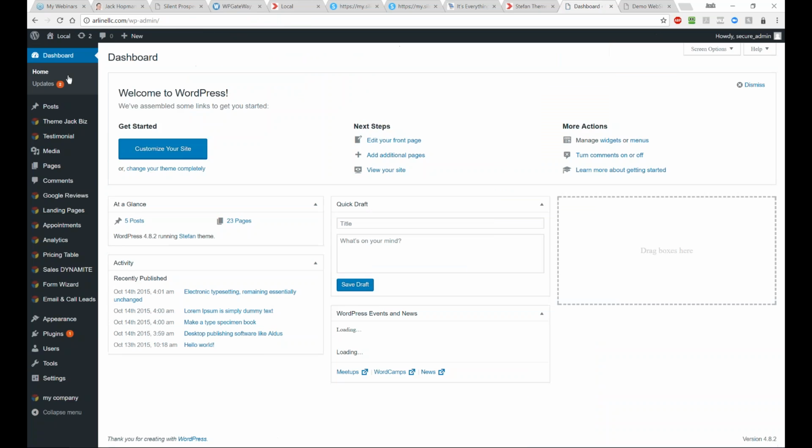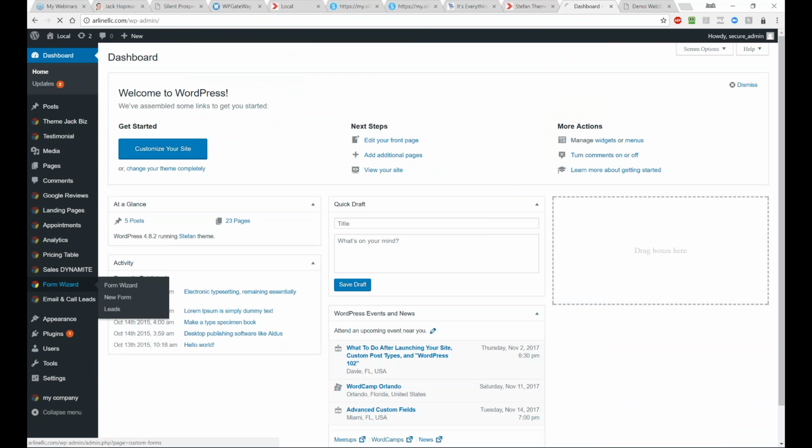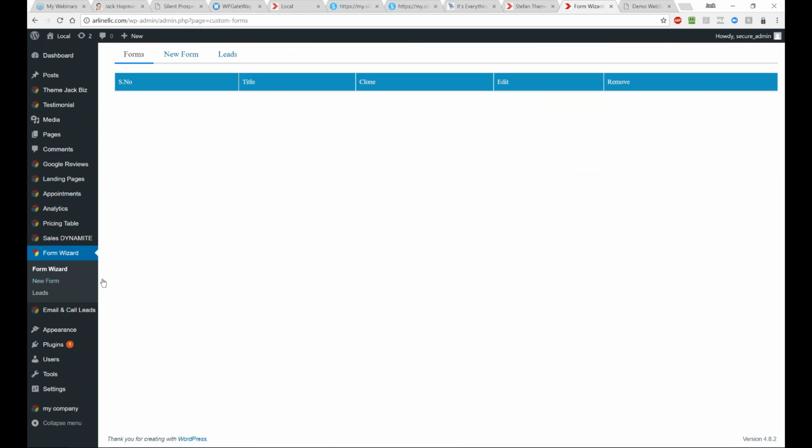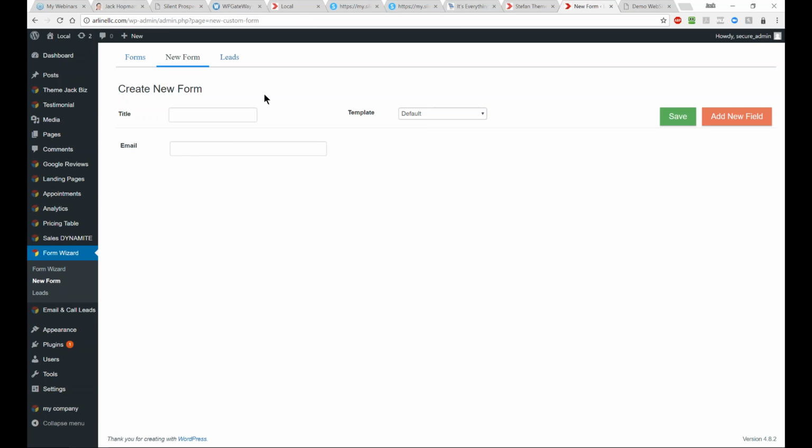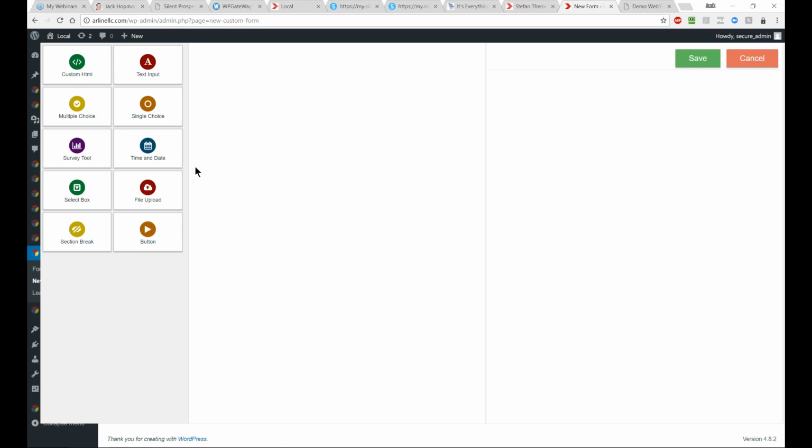Dashboard. You see a form wizard. Here you can create a new form and add a new field. You see custom HTML, text, multiple choice, single choice, survey tool, time and table, select box, file upload, section break button. So you can create your very advanced forms.